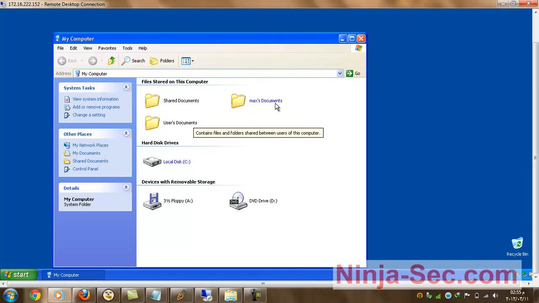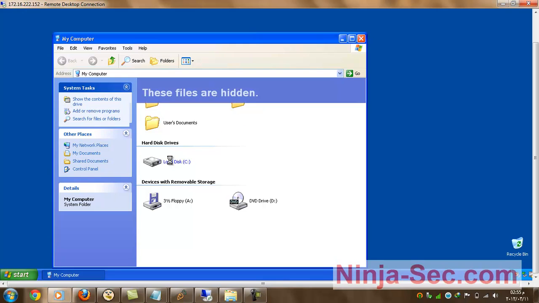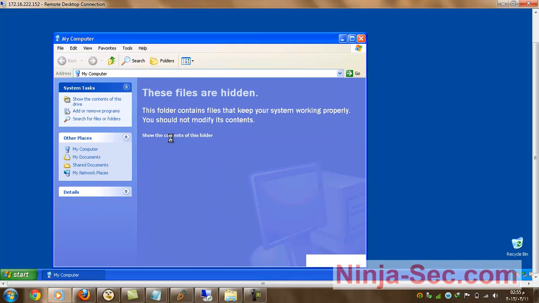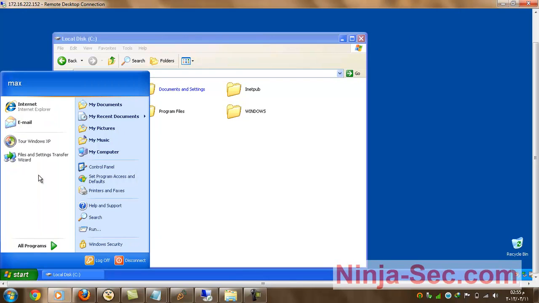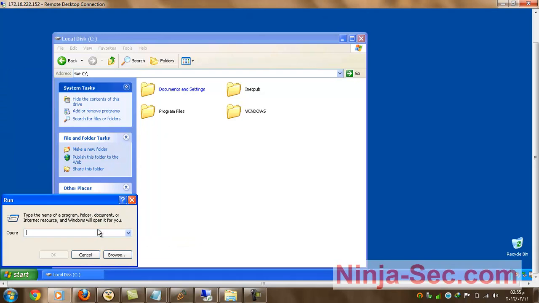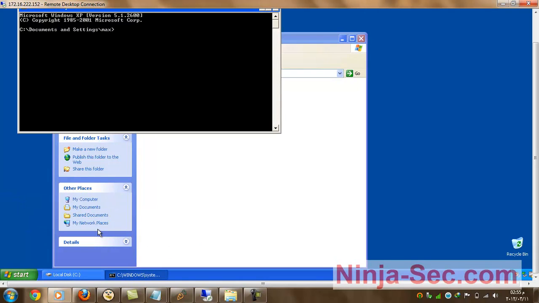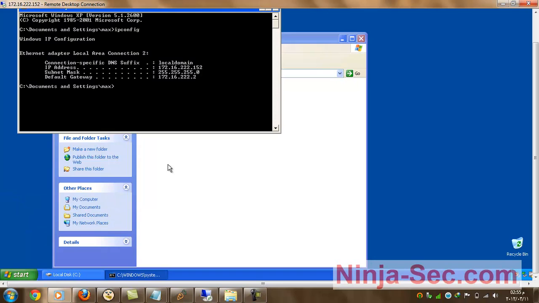Here are our documents, Max's documents. You can browse, and you can also type any command you want. You can also show the contents of this folder. You can also run cmd, ipconfig, and here is our target IP. Here you can see. Okay.